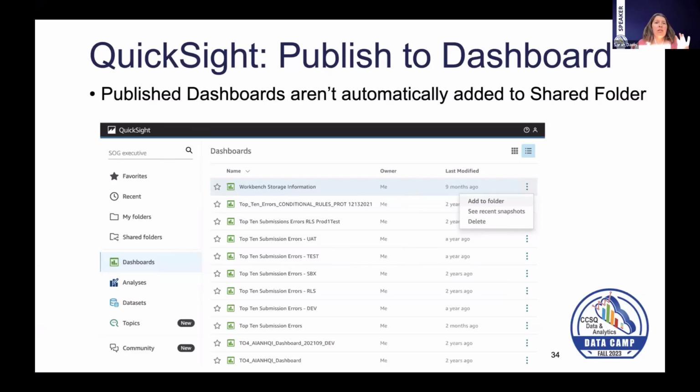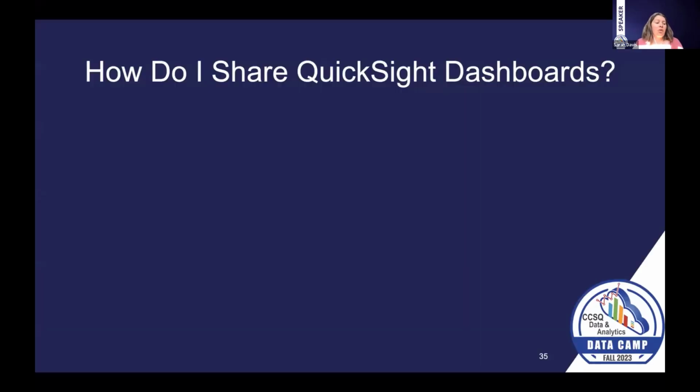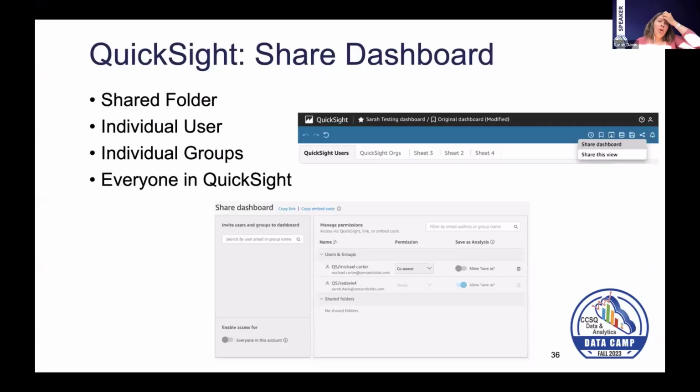All right, so this is creating your dashboards and sharing them in a shared folder for your own internal use. But now that you want to share it with your end users, how do we do that? This is where I'm going to go through a few different options. I don't know that all of them make sense for everybody's use case, but I wanted to at least share what's possible. So within QuickSight, there are 4 different ways that you can share a dashboard.